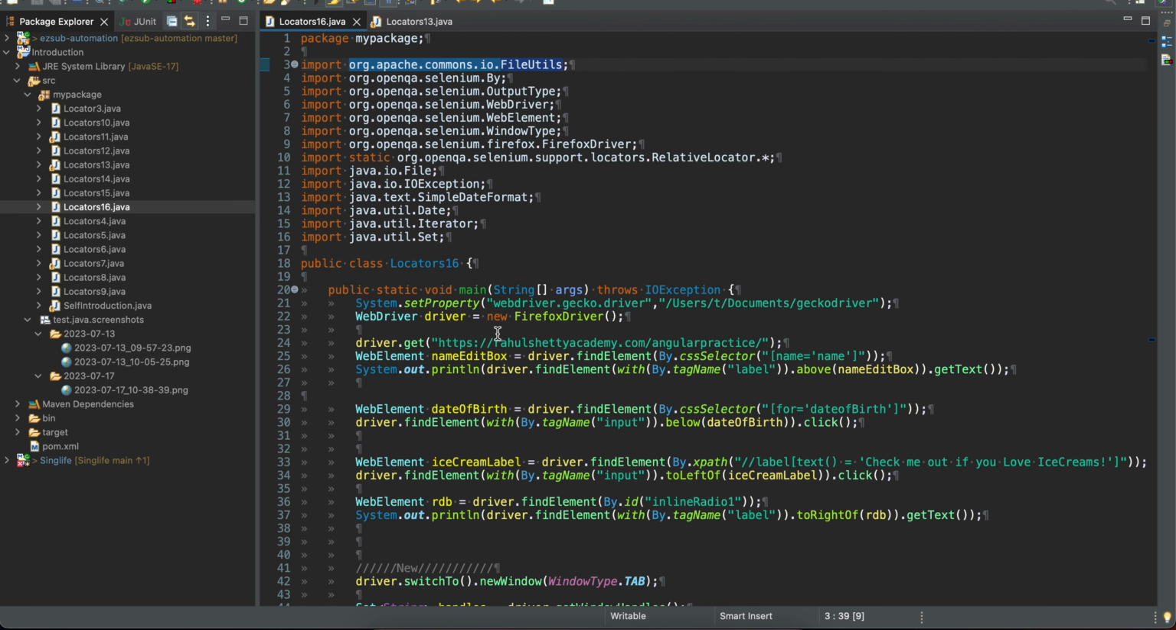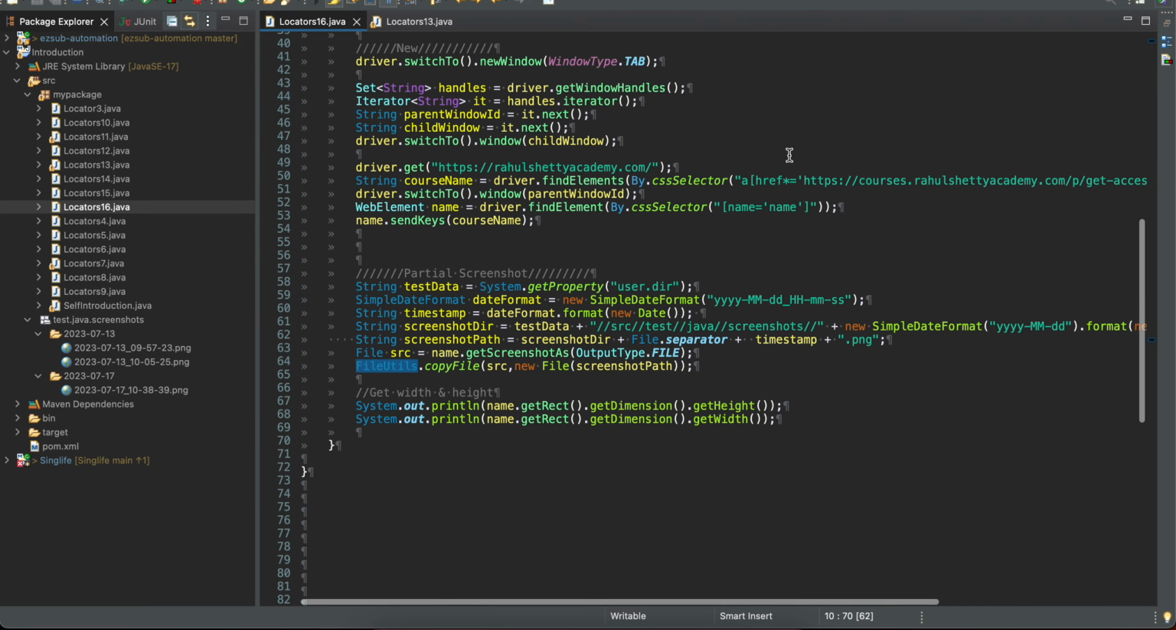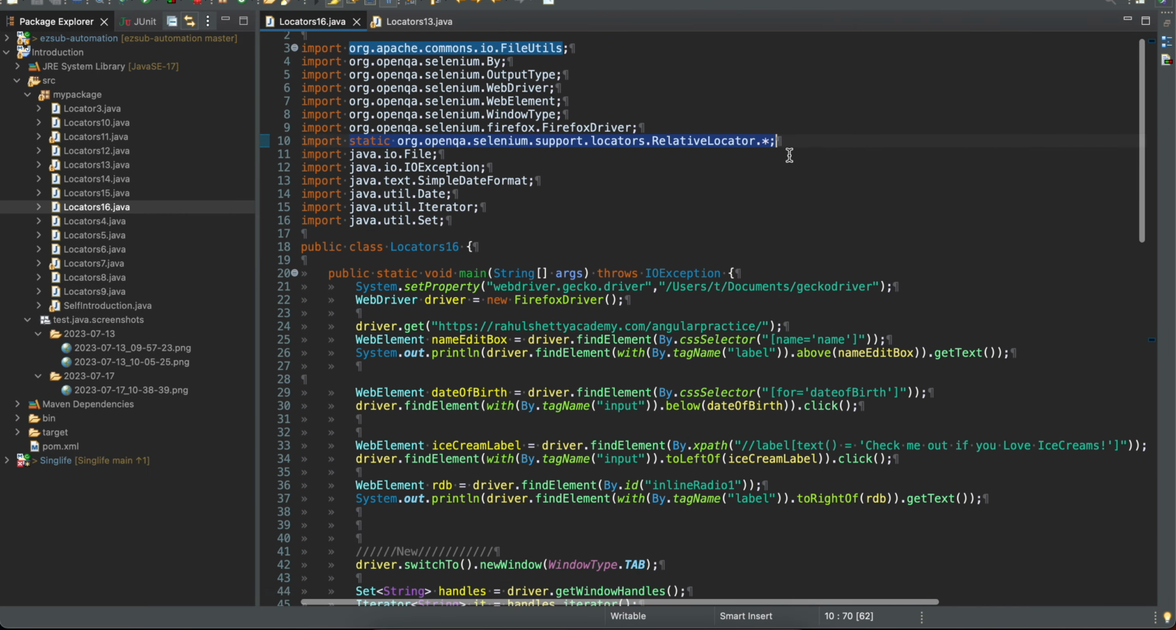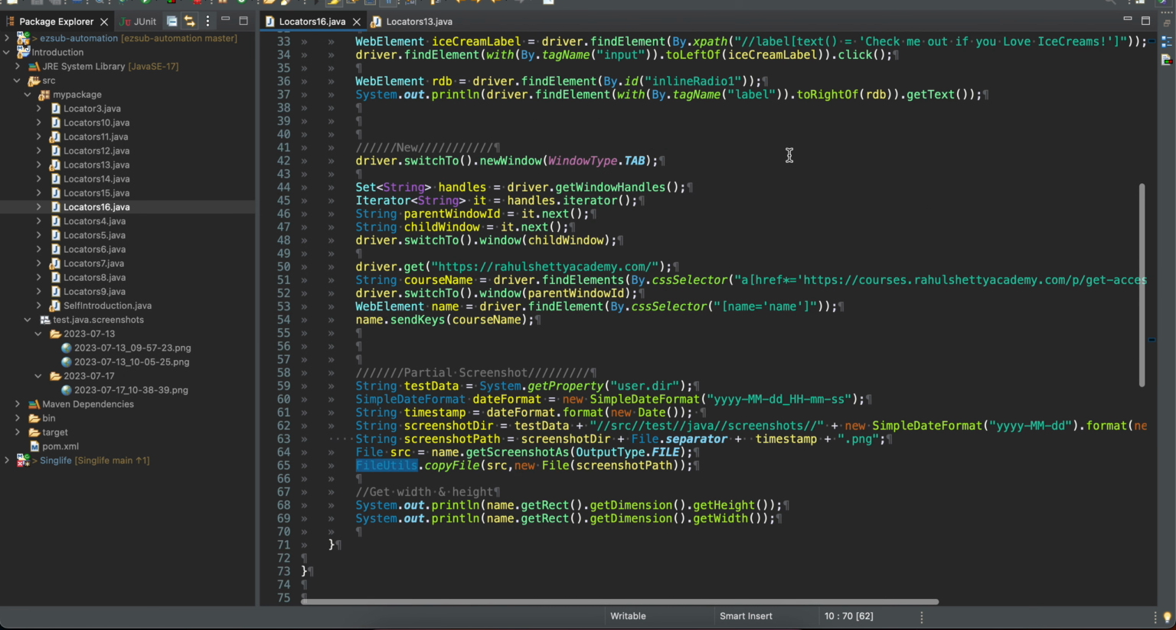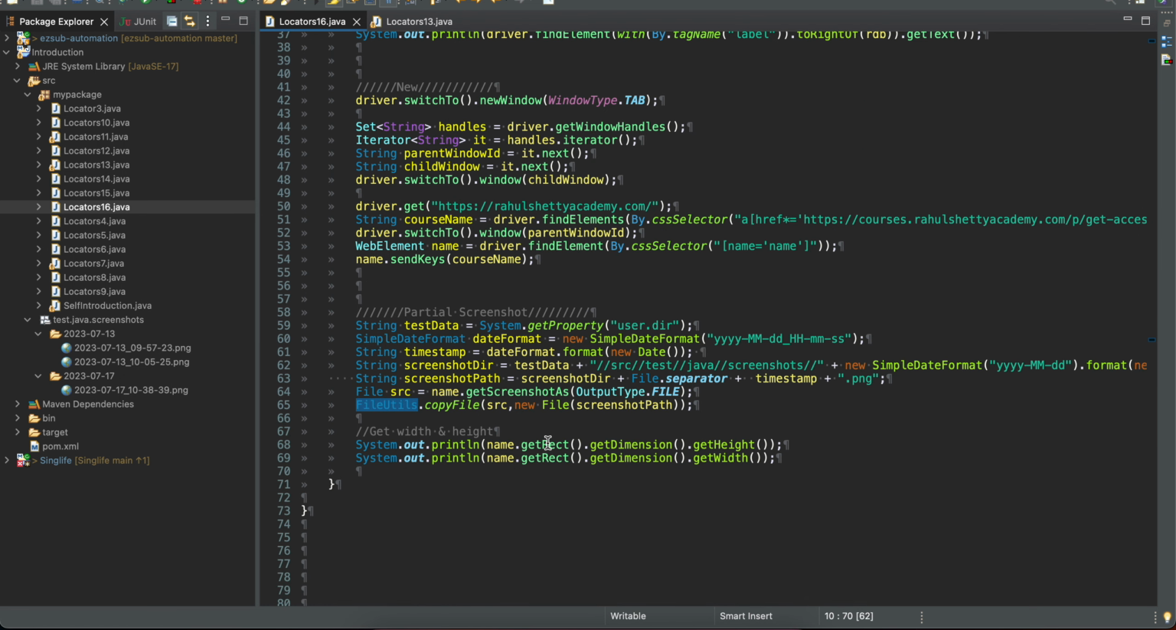And also one thing I forgot for relative locators is you will have to add the static import of RelativeLocator, otherwise it won't work. We have to add it manually given that it is a static import. And if you want to get the width and height of a particular element, you can use getRect().getDimension().getHeight(), and similarly for getWidth. So yeah, that's it. Thank you for watching. Bye.